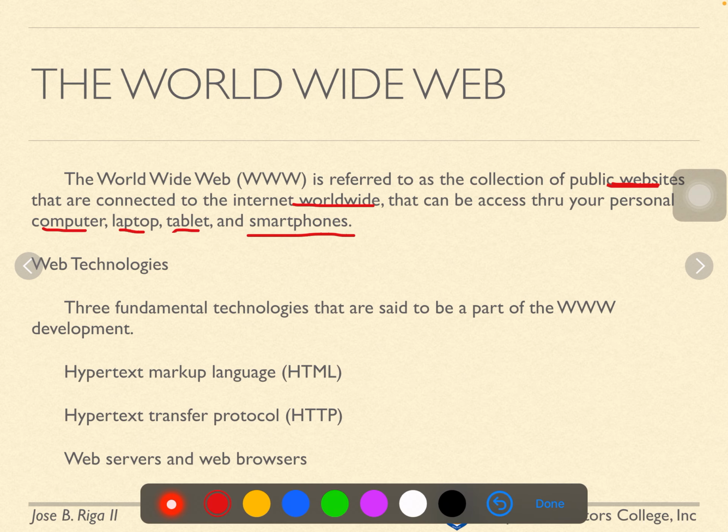So the World Wide Web development has three fundamental technologies. Now, the first one is HTML. So HTML is what makes the web page. It's the file for the website.